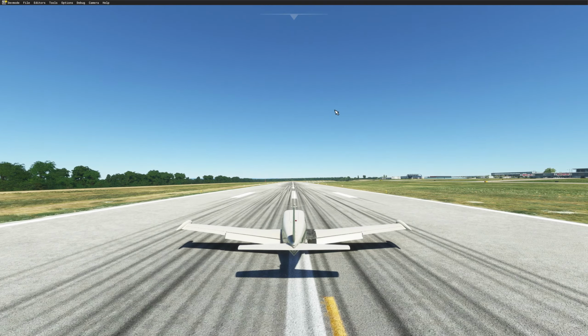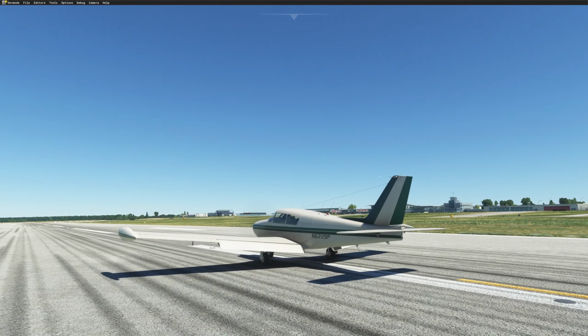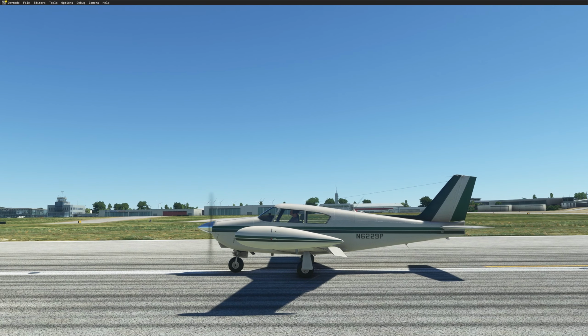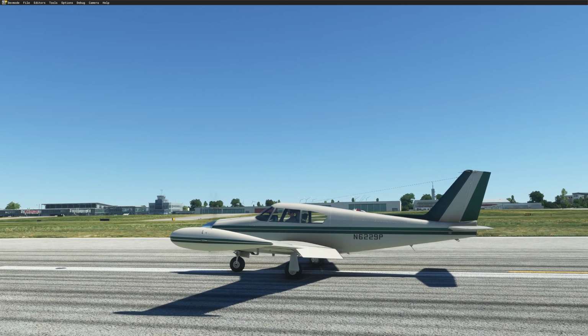This aircraft is available for standard and advanced edition both, so feel free to use it, and I hope that will help you do a lot of good landing on this beautiful aircraft.